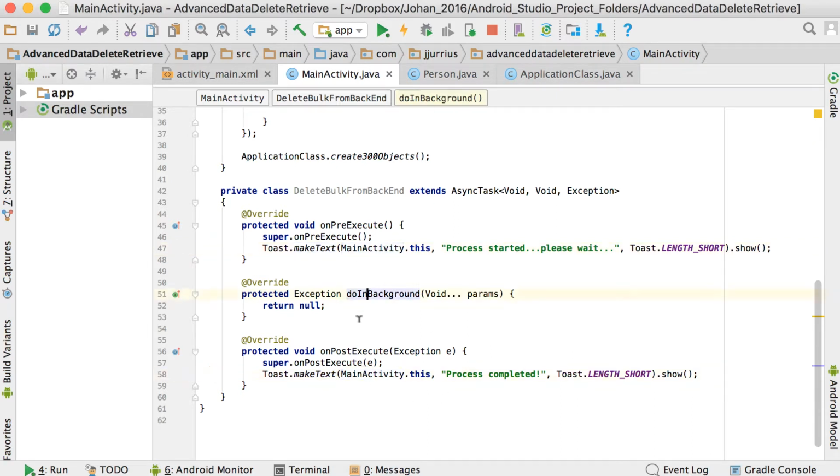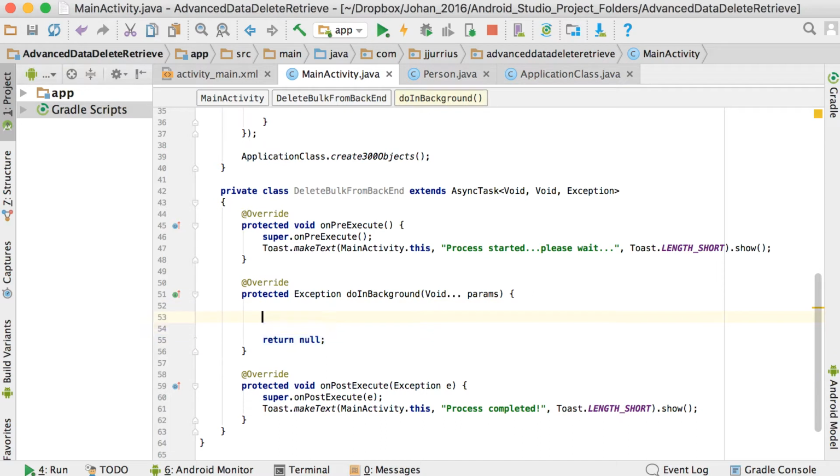Remember that you can't show it inside of your doInBackground or update your graphical user interface, or your main user interface thread, directly from your doInBackground. It must be done in onPostExecute or onPreExecute. Okay, so then inside of my doInBackground method, what do we want to do here?